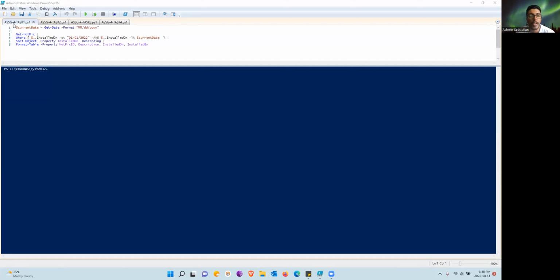And the first task was to get the list of updates that was installed on the system. And I have written the command in this way. First, I have declared a variable to retrieve the current date in month, date, and year format, and then using the Get-HotFix command with piping, I have filtered InstalledOn, which is greater than 1st of January 2022, and again using the InstalledOn property, I am using less than with the current date.